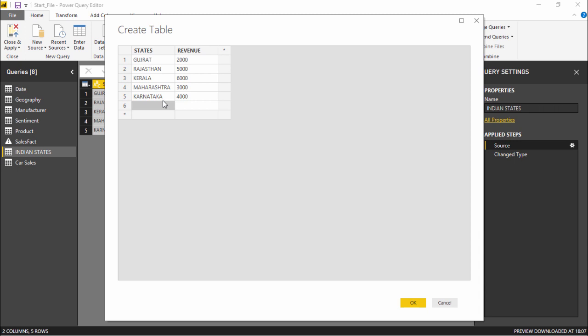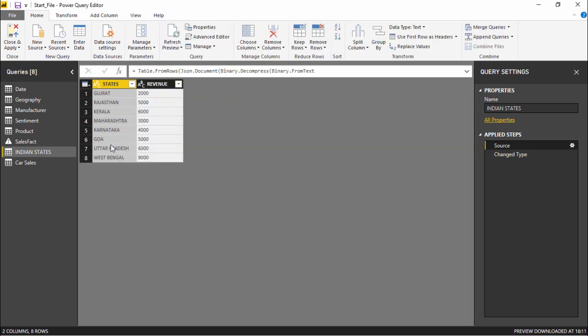So let's go ahead and add some more states. Let's take Goa, give it some value. Uttar Pradesh, and we will add some values to this as well. Okay, and let's add one more entry, West Bengal, and give it some value. Okay, now the moment you have made the changes, you simply have to hit OK and see what happens. The moment I hit OK, these entries are being added up out here.